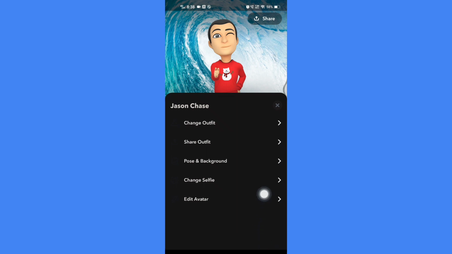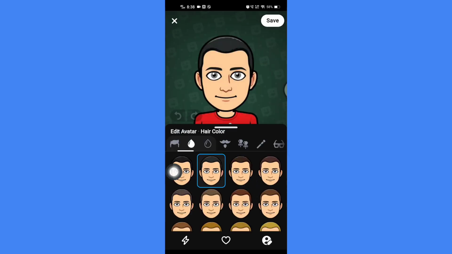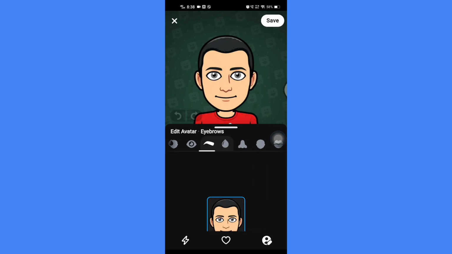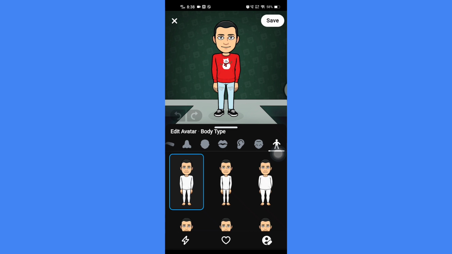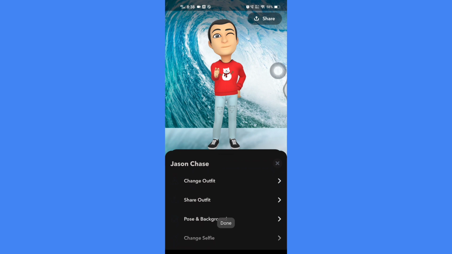And here the last option, edit avatar. In edit avatar, you can edit your avatar's hairstyle, hair color, mustache, specs, eyebrows, and all of this, facial expressions and body type. So after selecting, just tap on save here in the top right corner, and your avatar style will be changed.